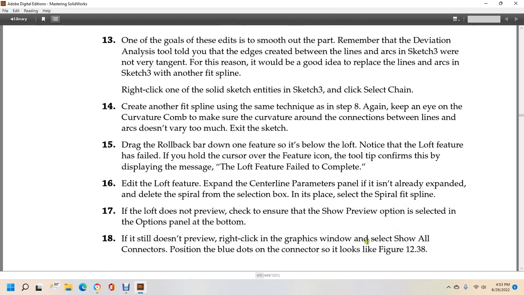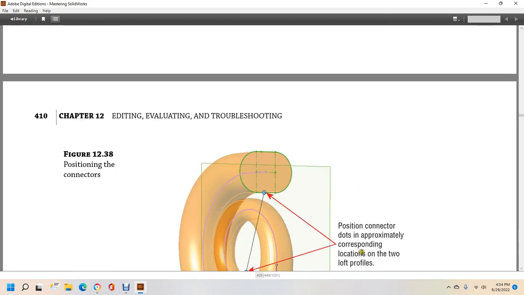In its place, select the spiral fit spline. If the loft does not preview, check that the Show Preview option is selected in the options panel at the bottom. If it still does not preview, right-click in the graphics window and select Show All Connectors. Position the blue dots on the connectors so it looks like figure 1238.